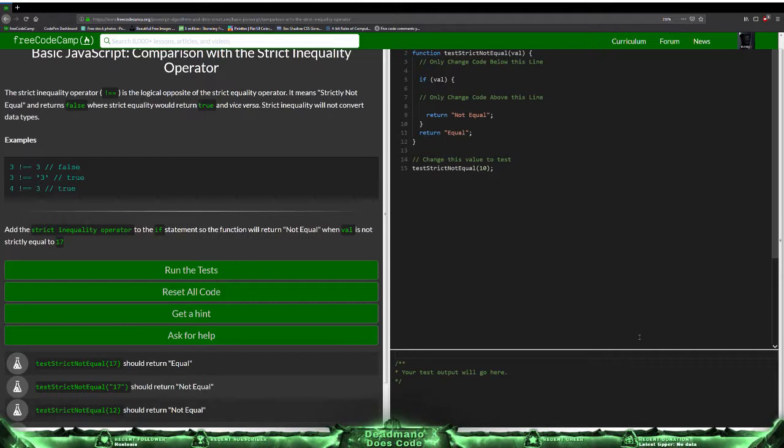Comparison with the strict inequality operator. The strict inequality operator, not equal to strictly, is the logical opposite of the strict equality operator. It means strictly not equal, and returns false where strict equality would return true and vice versa. Strict inequality will not convert data types, so exactly the same as strict equality. Add the strict inequality operator to the if statement so that the function will return not equal when val is not strictly equal to 17.